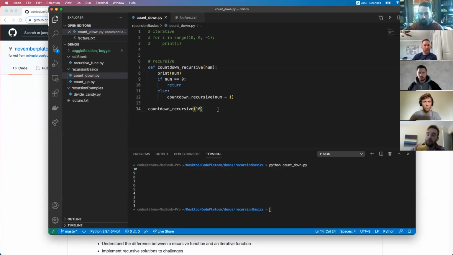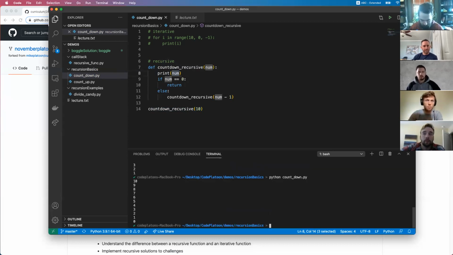Okay, so now if we want to count down from 10, we call the function, it prints out 10, for example, checks if 10 is 0, it's not, otherwise it returns 9. So now num is 9, prints 9, it checks, is num 0? Nope, it returns 9 minus 1, so 8. So it just keeps going, so it does the same thing. 10, 9, 8, 7, 6, right? So this is basically how you can do that.